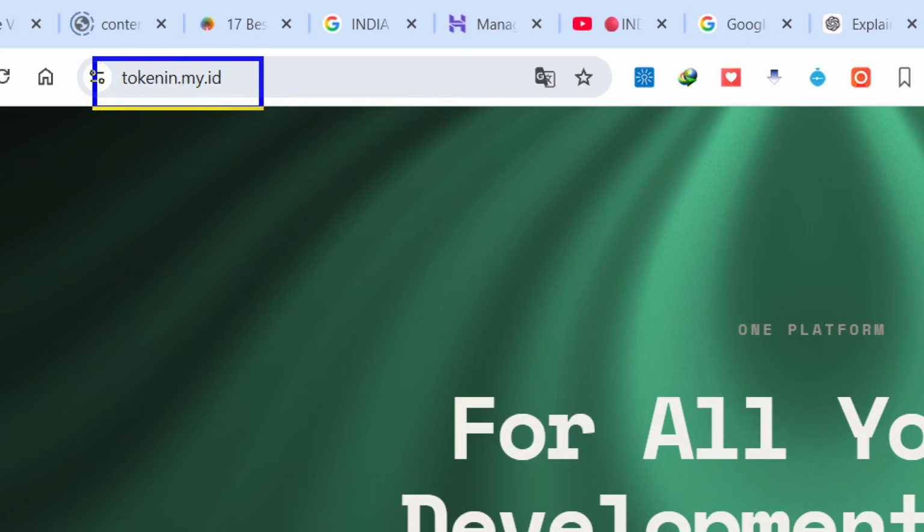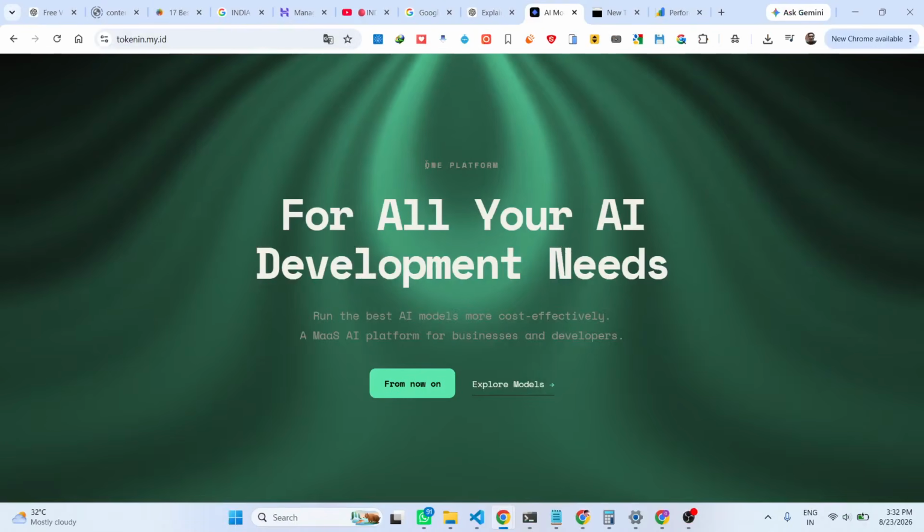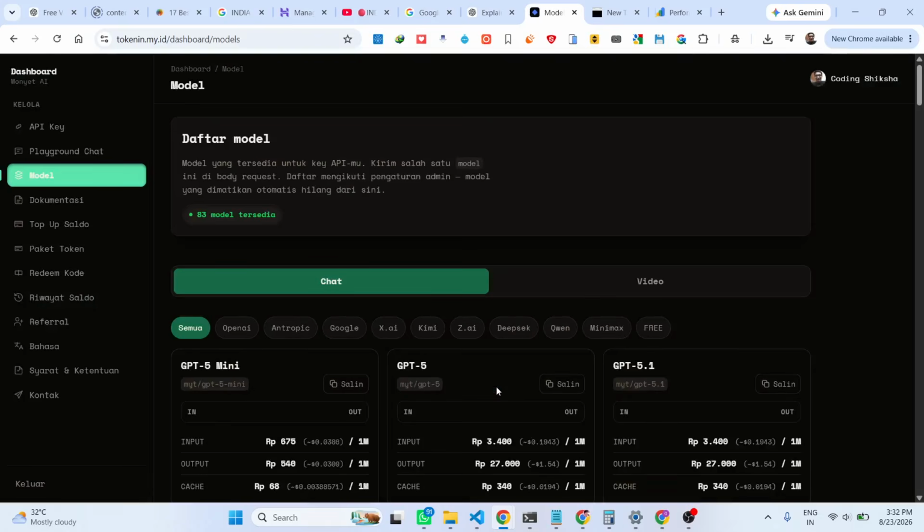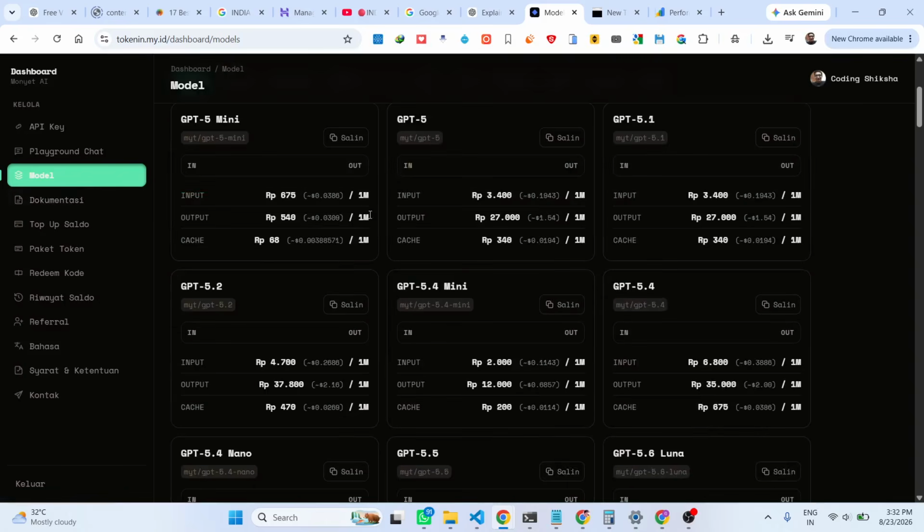Tokenin dot my dot id. This is the actual website. Go to the browser, simply type this address. It contains all models: Claude Opus, Claude Sonnet, Claude Fable. If you simply say explore models, you will actually see GPT-5, GPT 5.1, 5.4.